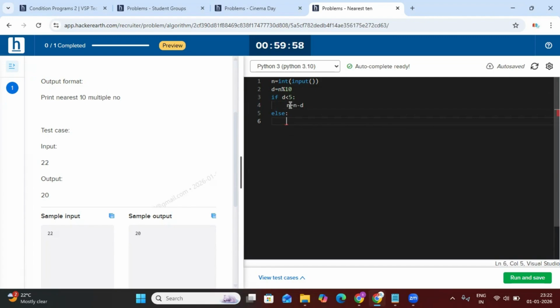In case you provide 78, what is the last digit? 8. 8 is greater than 5. 78 is converted into 80. How to convert 78 into 80? 78 plus 2. But what is our remainder? 8. 10 minus 8 means 2.